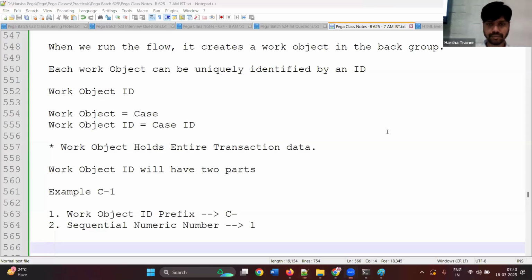How can Pega identify whether it is a production server or not? I'll tell you that topic maybe after some time. That is some advanced level topic, so I'll tell you later. In future, there is a topic connected to production and all.